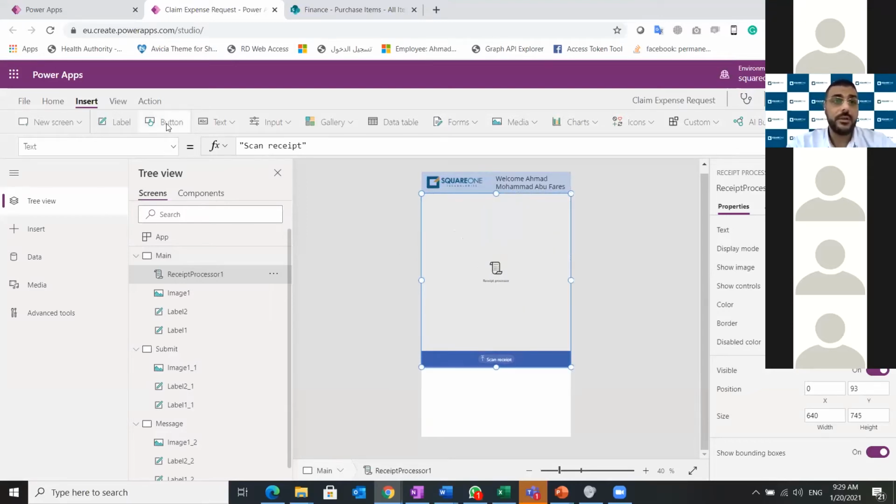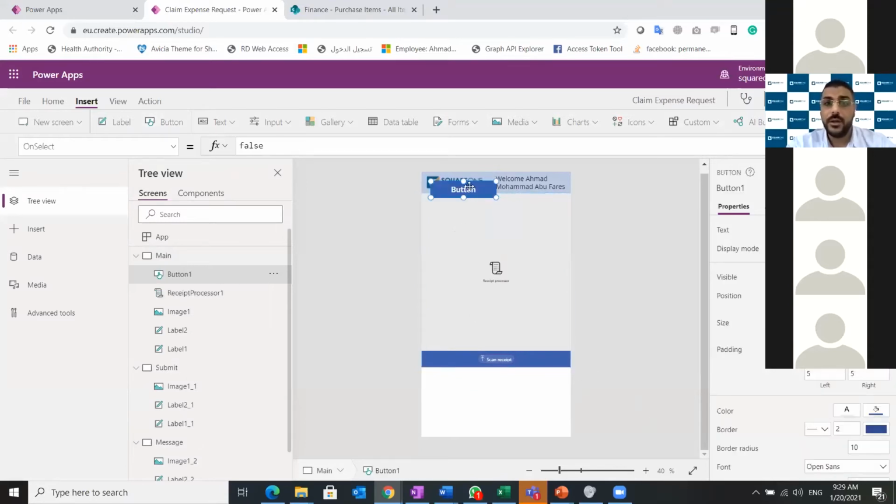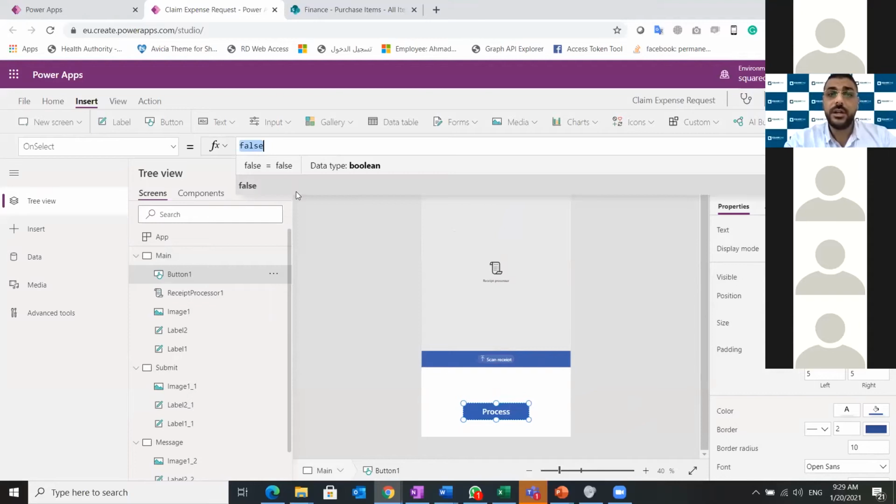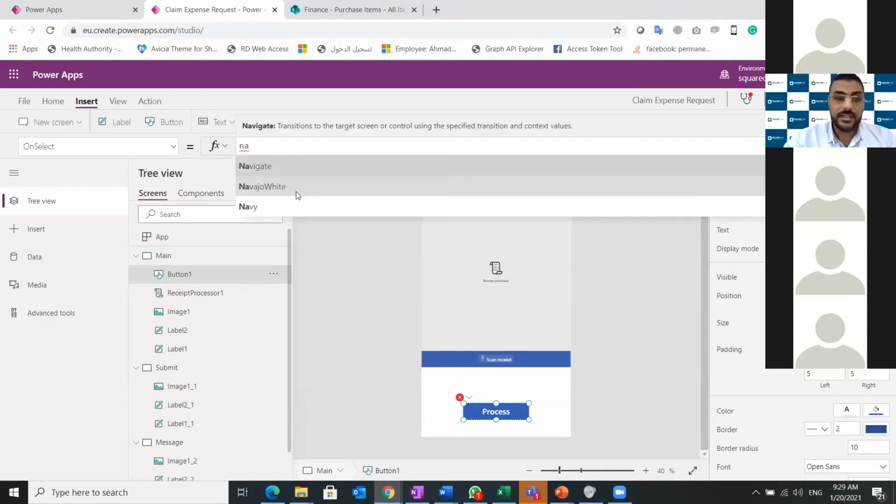The second thing that I want to do is add a button. This button will redirect me to the second screen, which is the Submit screen that will have a table, and this table will contain the list of the receipt items. Here, I will name this button Process. And the action required from this button is to redirect me to the Submit screen. So just write Navigate. Simple as that.